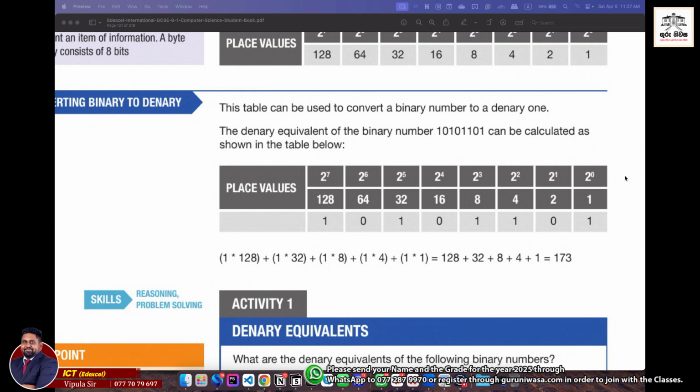So this is how you write it. 2 to the power 0 is 1, 2 to the power 1 is 2, 2 to the power 2 is 4, then 8, 16, 32, 64, and 2 to the power 7 is 128. Remember, when we say 8 bits, make it 7, because we start from 0. I have seen this mistake done by many students, where you start from 1. You don't start from 1, you start from 0.